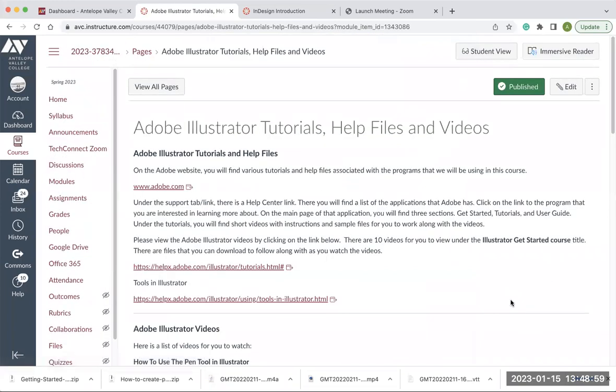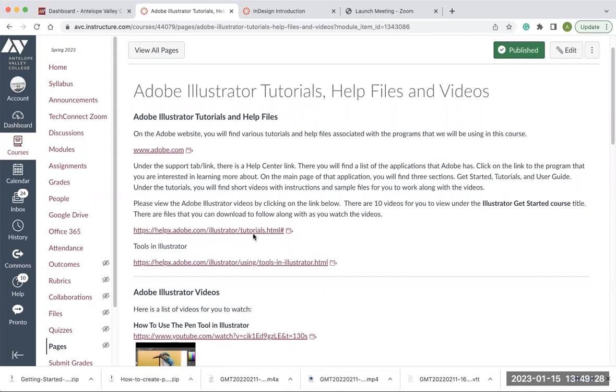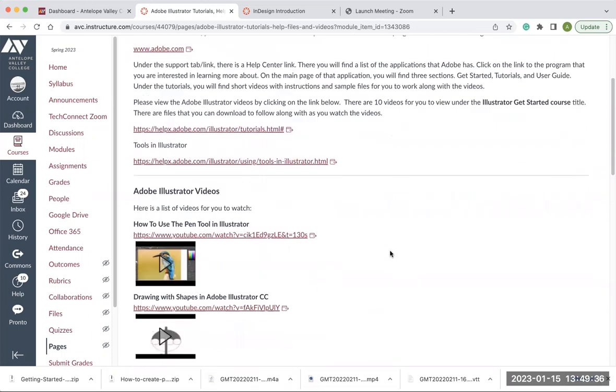And then the next thing is a page that has more links to the Adobe website, explains how to get to the different help sections or the support tabs. And again, here's a link to the Illustrator tutorials. There's short videos for you to watch, and they'll help you understand a little bit more each part of Illustrator. For more, and then you can refer back to them for more reference as the semester goes on.